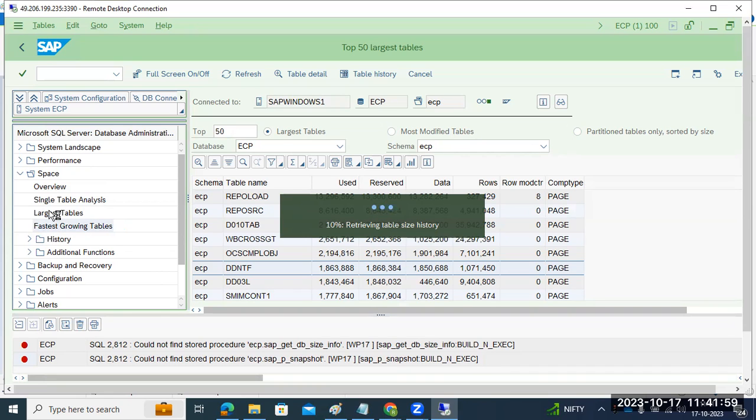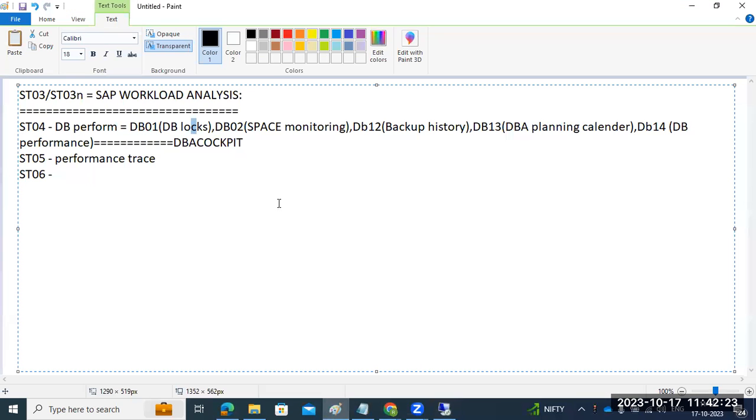Then here we need to find out what the largest tables, fast growing tables, performance, system landscape, backups, configurations are, what jobs are running, what the critical alerts are at the database level. All those things we can find out at the system level. We can find out from here, right? So that's why, if you use the DBA cockpit, all these transaction codes can be helpful to you, right? You don't need to struggle with DB logs. You don't need to use the DB log. Just use the DBA cockpit.